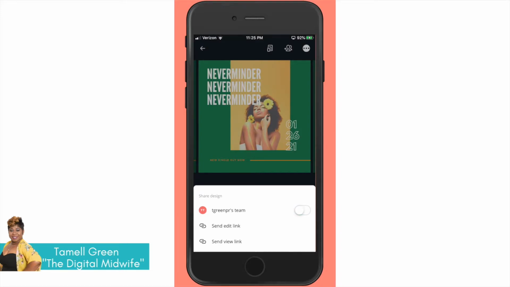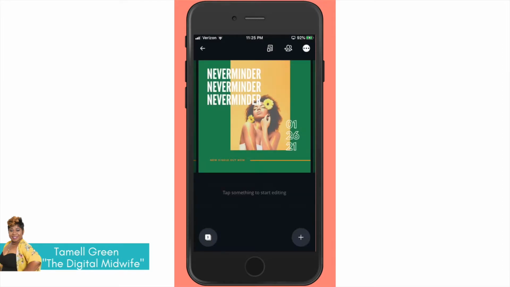Then you can send a link. You can send an edit link, or you can send a view link. And of course, you want to send the edit link if the person you're sending it to, you need them to edit something. And if you don't need them to edit it, you just need them to view it, then you want to send the view link. Okay? So that's how you share your design.